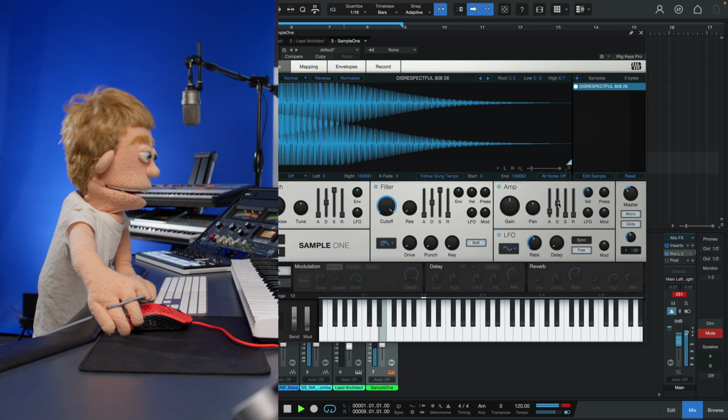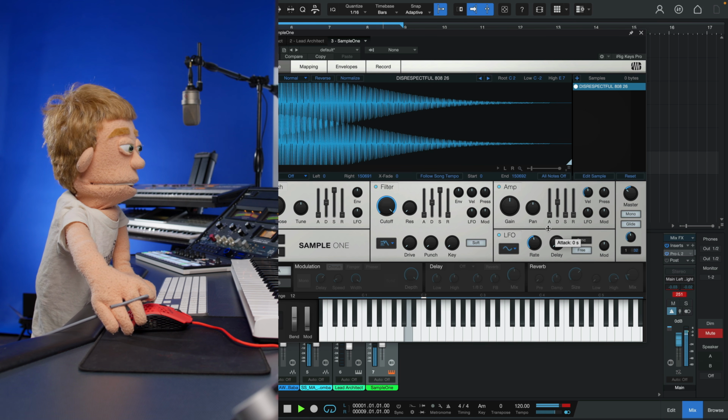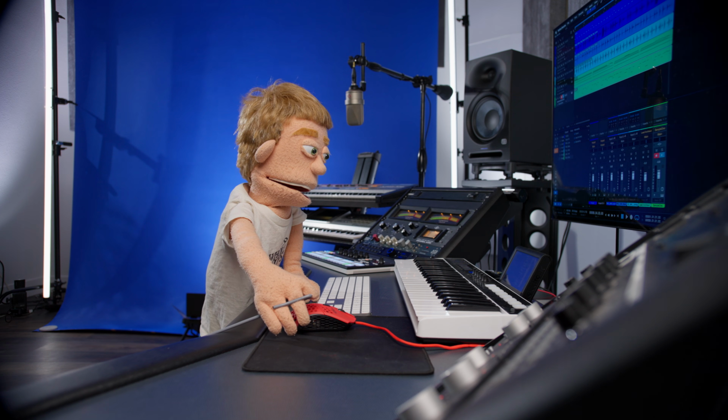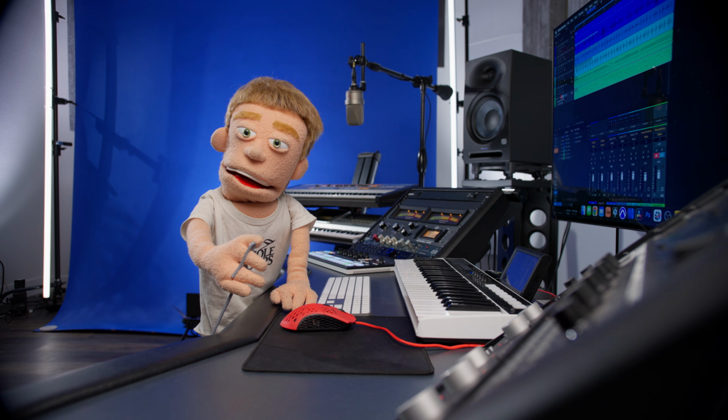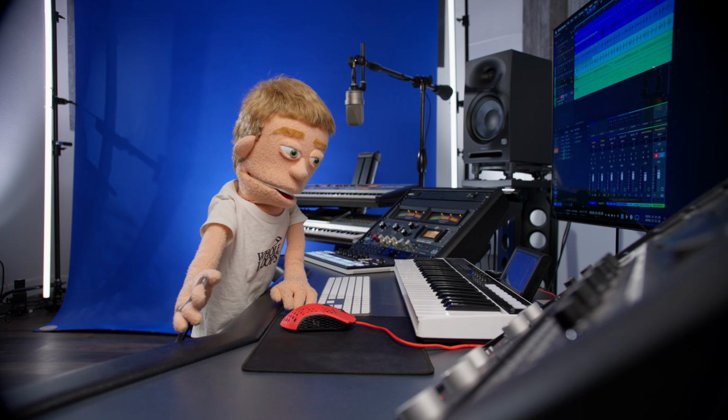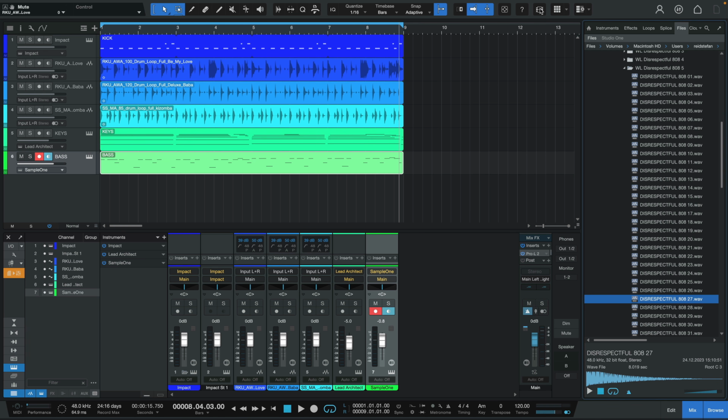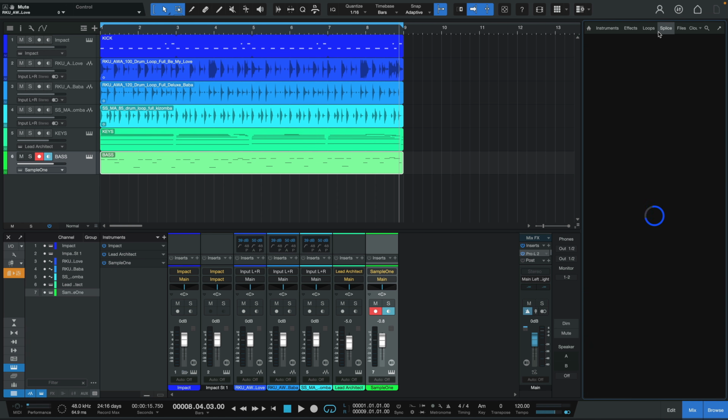Take the sustain down so it's more of a stabby bass. So now that we got our beat a little bit more filled out, let's go ahead and check out another new feature with the Splice integration. Sometimes you don't know exactly what to search for, you just want something to excite you.